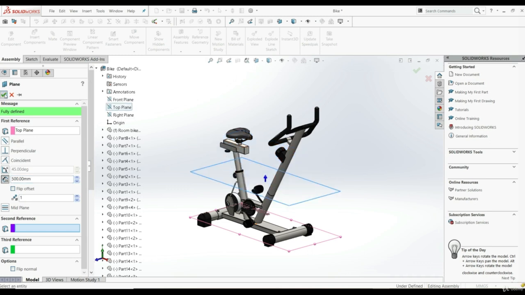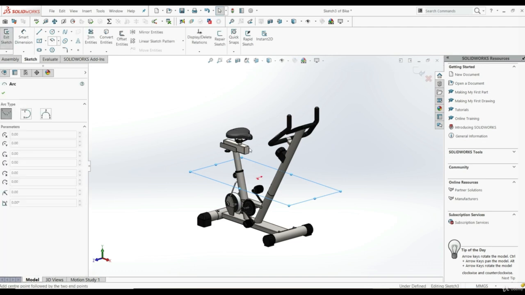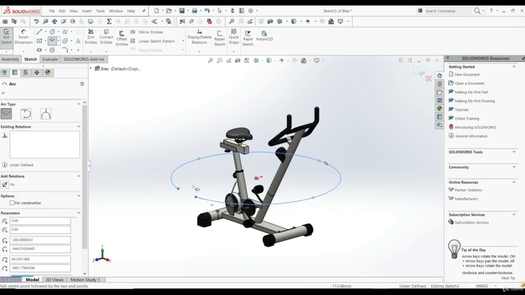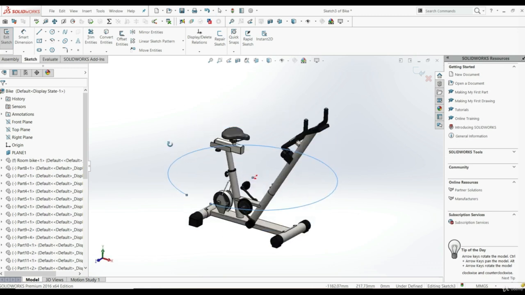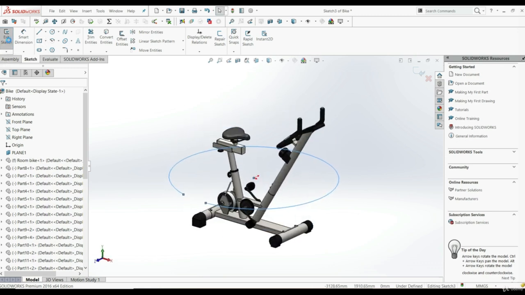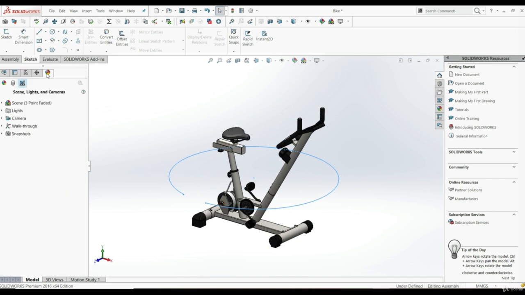and let's click OK. And now we're going to create a sketch, center point arc like this, and let's go something like this. Let's click OK. Okay, this is good. Now let's exit sketch. And now we have to go to our walkthrough video. So you can go here to the display manager, and here under scene, lights and cameras, you can find walkthrough. If you open this, here is our walkthrough one.